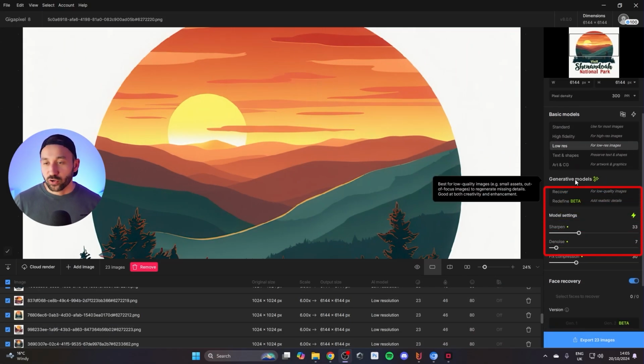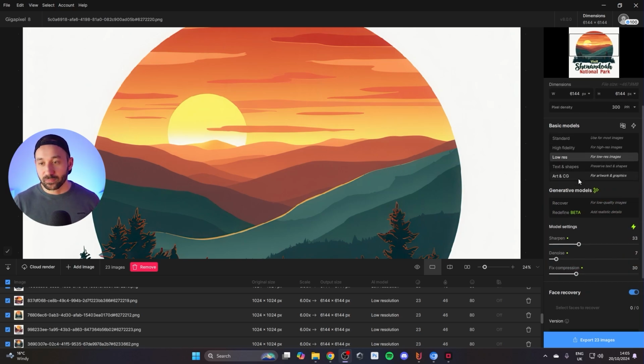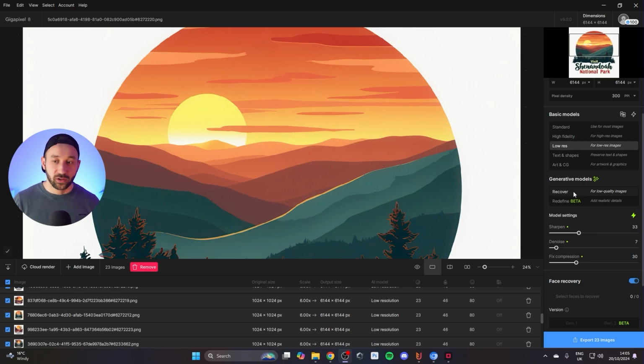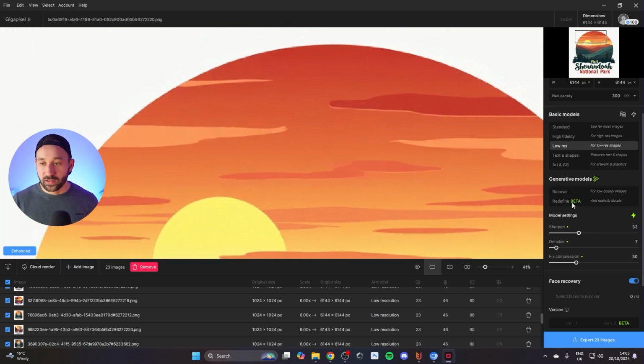Alternatively, you also have these new generative models right here, essentially using AI to reimagine your image at a higher resolution. This is something I've talked about in the past when mentioning DBG LOL and their new feature called AI Retouch. This is essentially the same idea, just built into Gigapixel 8. They've got 2 models for this called Recover and Redefine, and they do tend to get better results than the base models. The only downside is they do take a lot longer to do the upscaling, especially the Redefine beta model right here, which adds realistic details and is more suitable for photography or stock images and maybe poster designs. For these kind of flat illustrations or more t-shirt design style, you're going to do better with the Recover setting.